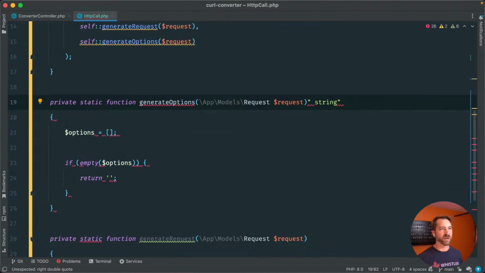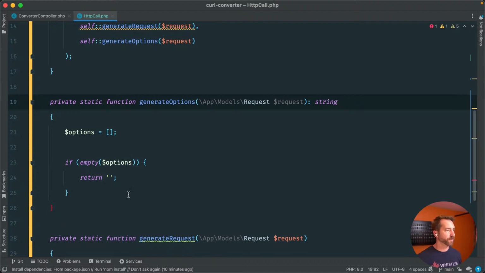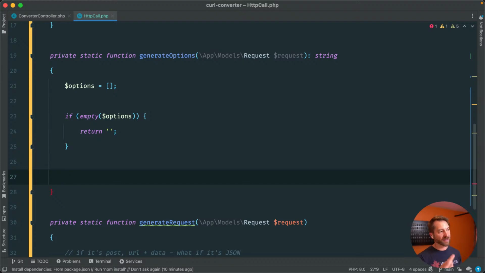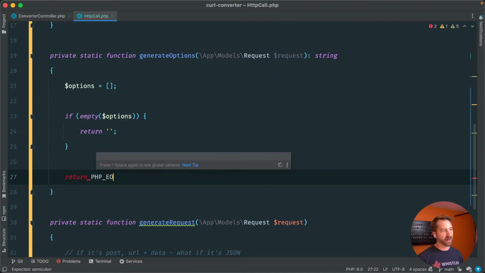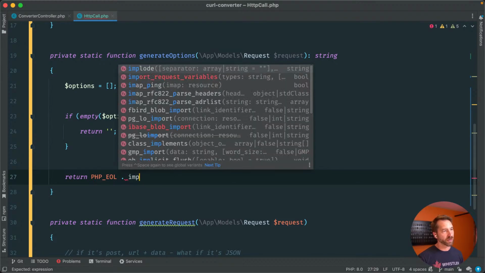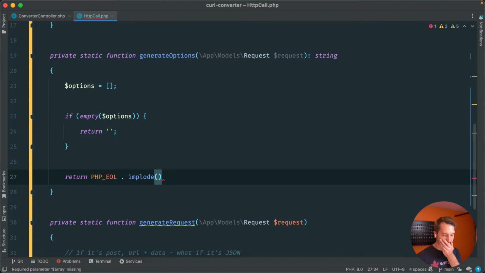Let's get this out of the way so I've got some more room here, because I am typing like a crazy person right now. All right. So if options are empty, then we would return nothing. We don't want to chain anything, but otherwise, if it's not empty, we would actually return a pretty interesting implosion of those options. So we would return a PHP EOL dot and implode, and this is where it gets weird. We'll just say 4 spaces and the chain of that, right?